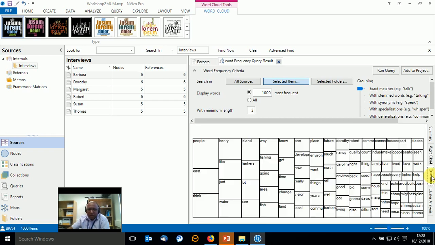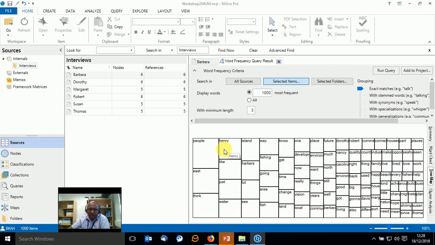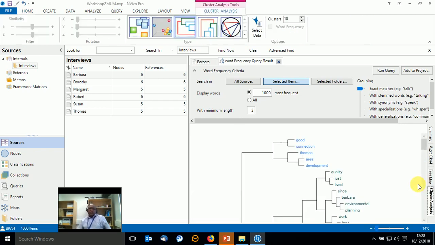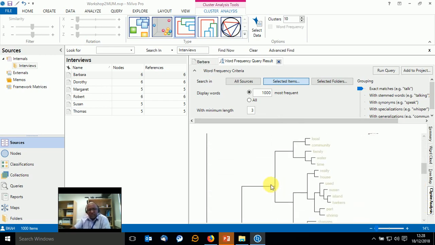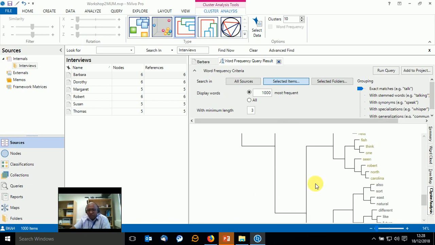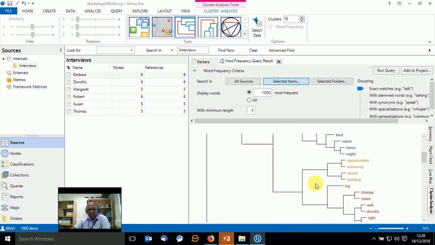You can have a tree map. Personally, I don't fancy this. It's the same thing. So people has been used more frequently than East and Think, Henry, and so on. It's not something that tickles my fancy, but it's up to you. If you want to use it, fine. So this is just a visualization of the most frequent word. And I've clicked on cluster analysis. Not sure it's the right time to talk about this right now.